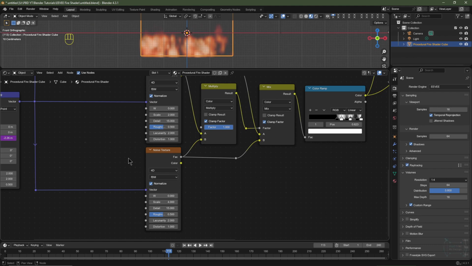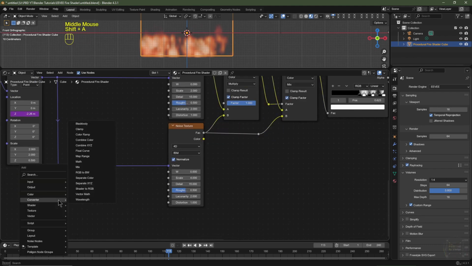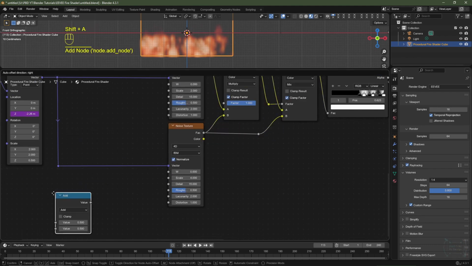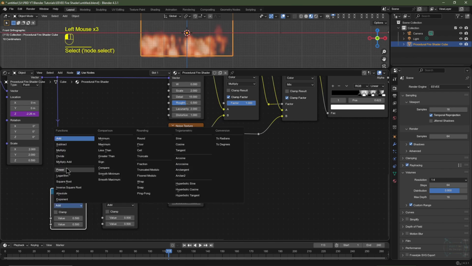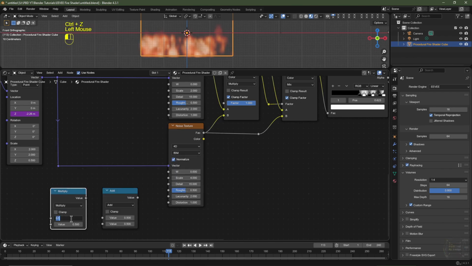So we need to compensate that with a bit of math. So I'm going to hit Shift A, go to Converter and choose Math Node. I'll then hit Shift D and duplicate that. For this first math node, I'm going to set it to multiply, the top value I'm going to set to 1, and I'm going to add a driver for this bottom value. So for this bottom value, I'm going to type in hashtag frame divide by 100.